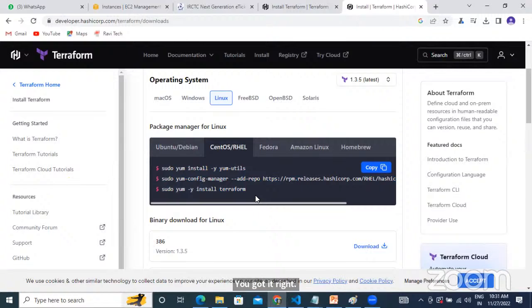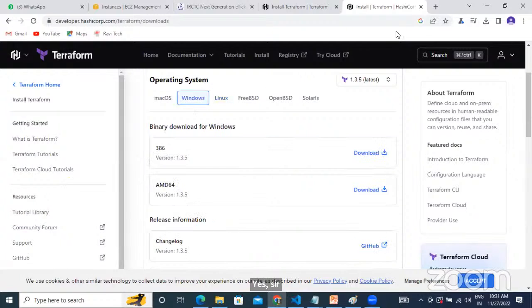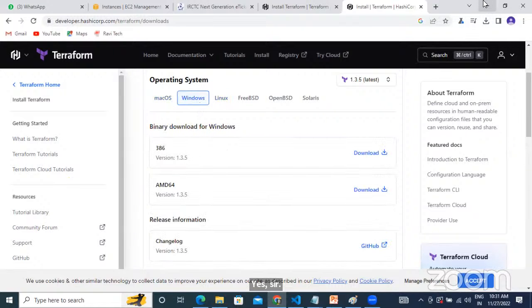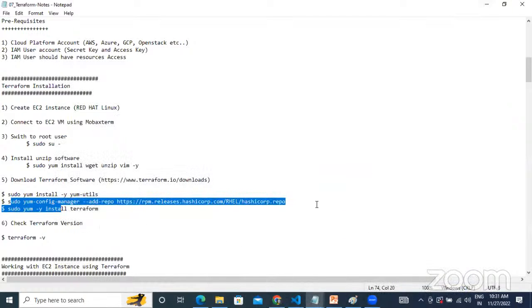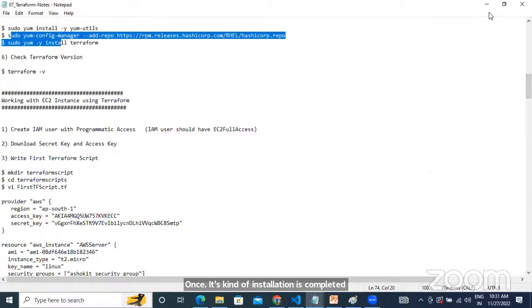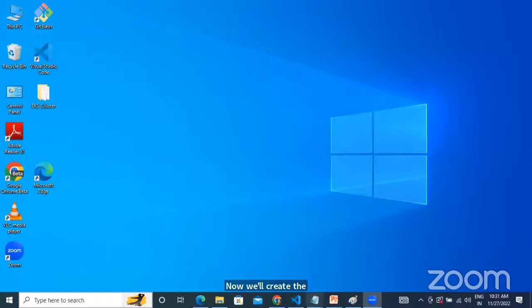Yes, sir. Installation is very simple. Terraform installation is like other software only. Once installation is completed, now we'll create the EC2 instance.